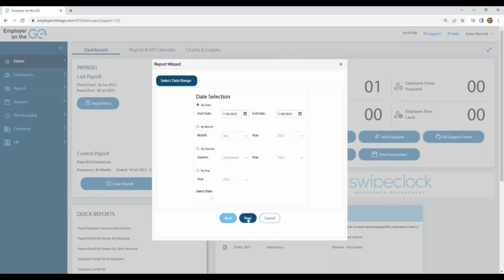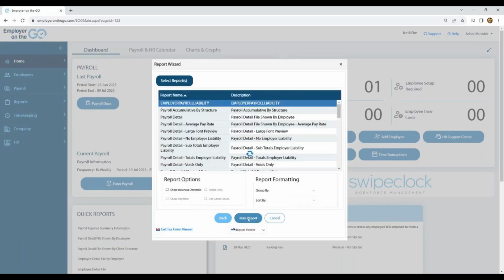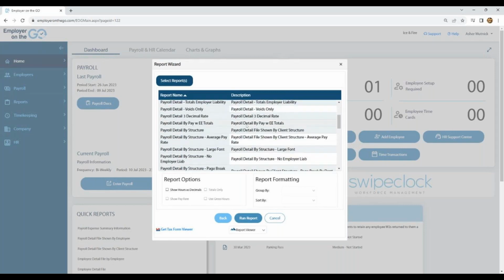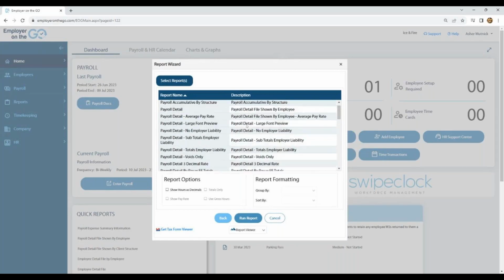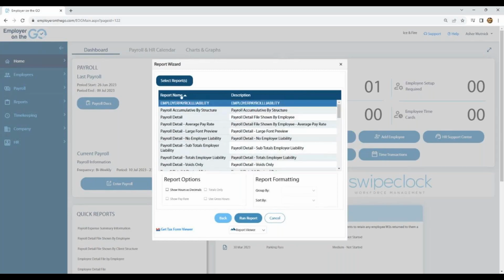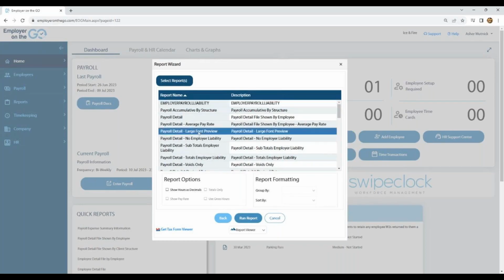So after you choose your range, you'll get to the list of all of the reports that we have in this category. And if you had any items that were created manually, they would be here, but here are a bunch with our name and a description. Select the report. Depending on which report, we have some options. You can show your hours as decimals if you like. Instead of 39 hours and 30 minutes, it can show us 39.5 hours.